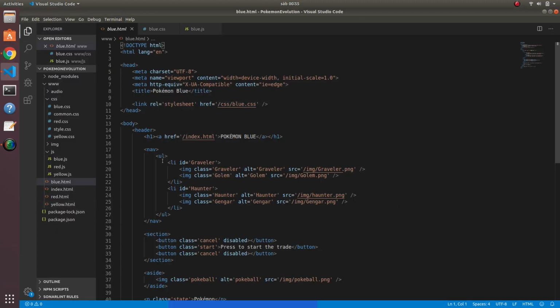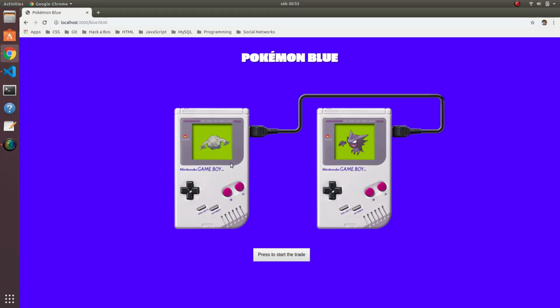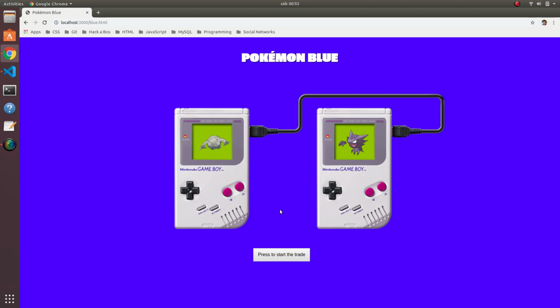So okay, let's see the HTML. We have a header again, because as I said, I didn't want to complicate things. A nav, but this time we have more than one nav. We have a nav with a UL and two LIs. In every one of these two LIs we have, like before, two images, one over another, and one is visible and the other not, and we are going to play with that. We have these two images, Graveler and Haunter.